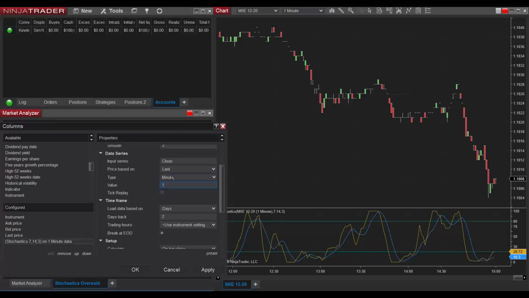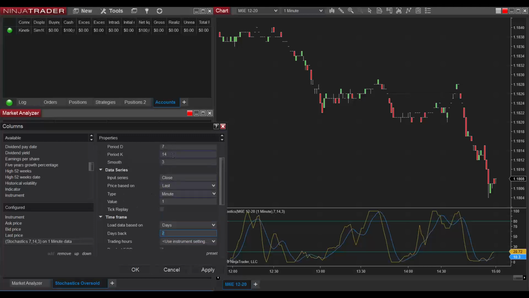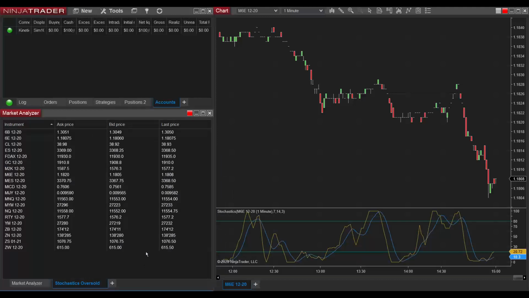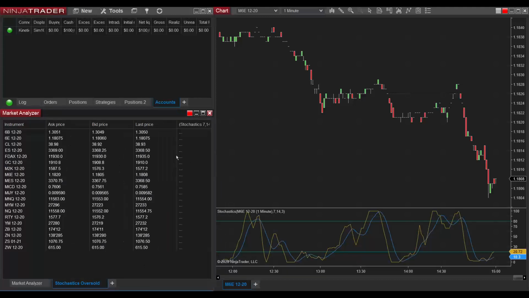Which is important to go through your settings here and make sure it's on the right chart style or bar type you're looking for, and that you're loading the amount of data that you need. In this case, we're only doing a 7 and 14 period stochastic, so 2 days of data is going to be fine. And then I'll just click OK. This will add my indicator column in. It'll load all the data for every single instrument. It'll build a bar series in memory, and it will then calculate the stochastics value and throw it on my market analyzer column. So now I can see the stochastics value of every single instrument in my market analyzer.